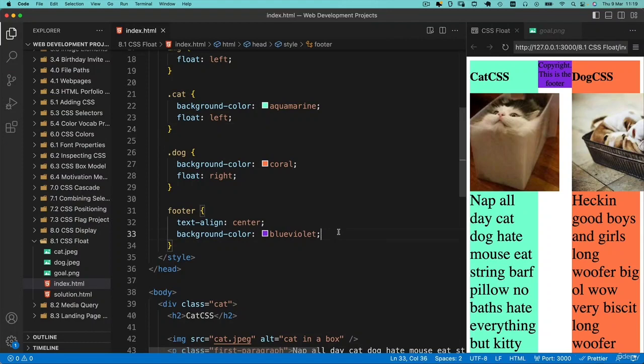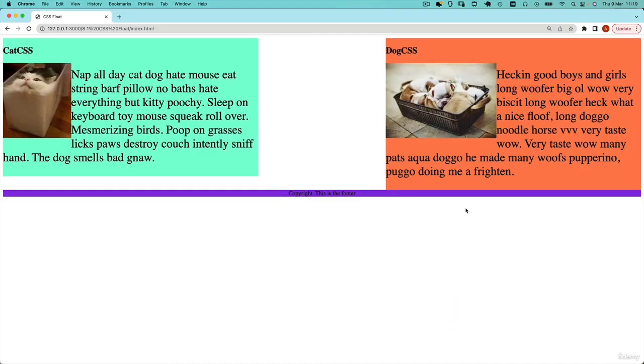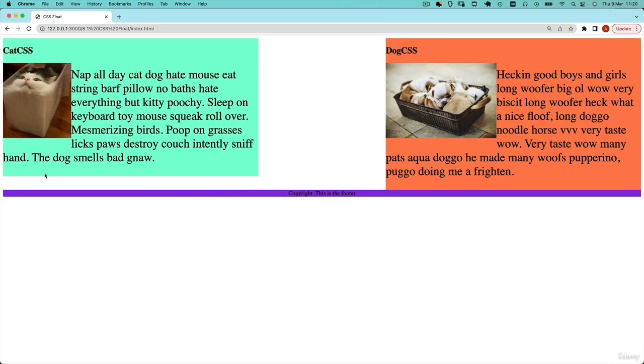If we go into our footer and change the clear property so that it clears both sides of the float, then it now behaves properly and goes down right to the bottom. And now we have our layout looking more or less like the goal image. Don't worry if you have this little gap here. That's because the height of the divs are not the same, because there's different amounts of words in these paragraphs.